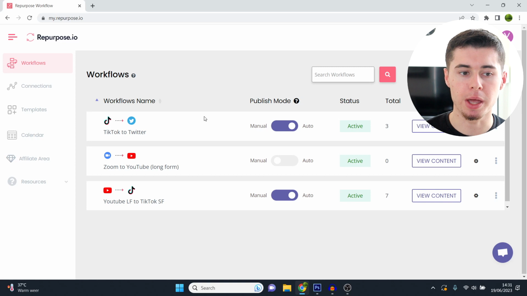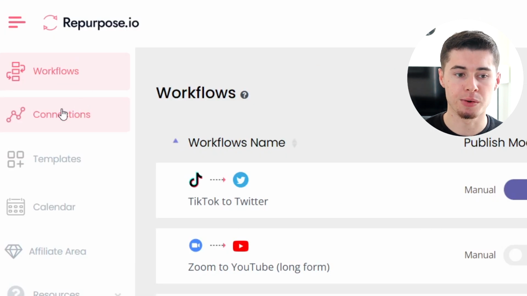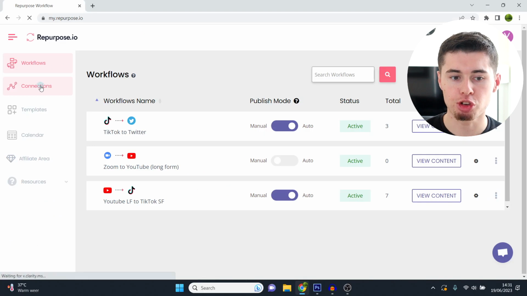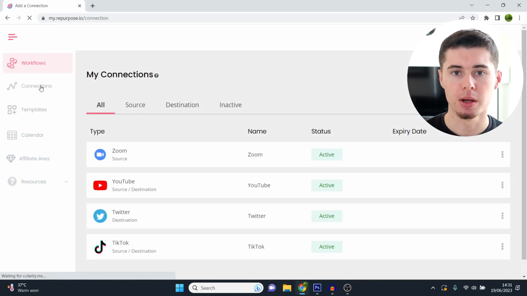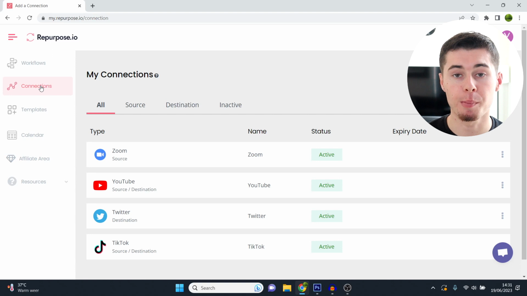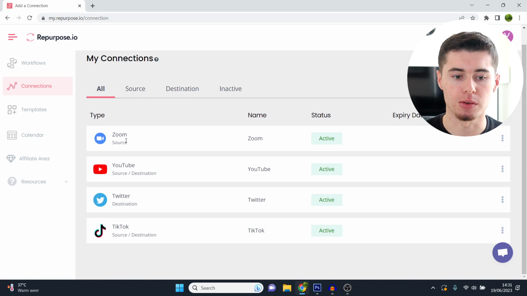So once you end up here, you've got workflows and connections. Now, these two are the main things on this platform. A connection is basically your platform. So how many platforms do you have? How many of them do you want to add? And did you actually add them, yes or no? So a connection is basically you adding your platform to Repurpose.io. As you can see, I've got Zoom, YouTube, Twitter, and TikTok set up.